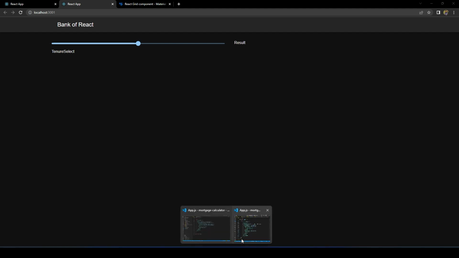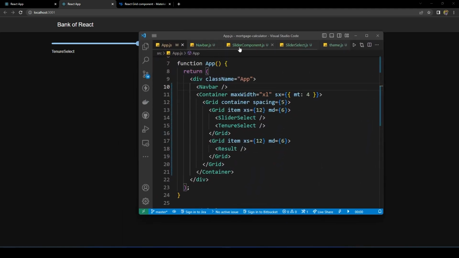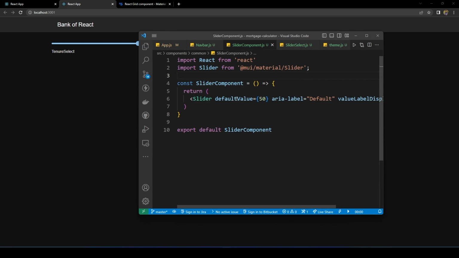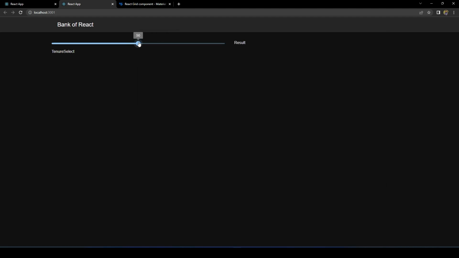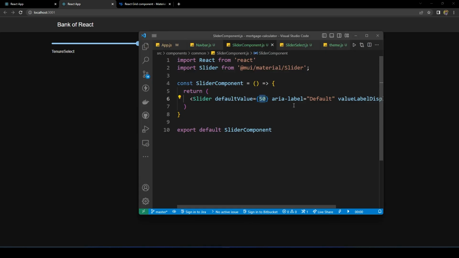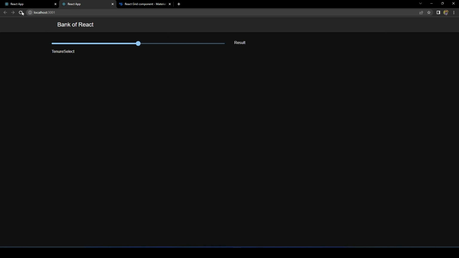And where do I get the props? Look at this one, guys. If we come back to our slider component, look at this. We have a default value attribute with the value of 50. That's why the slider is on 50. But if I go back here and put, let's say, 20, and save it, now if I refresh, the default value will be 20.